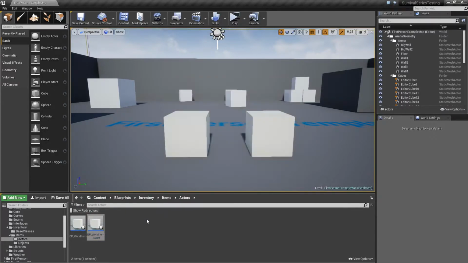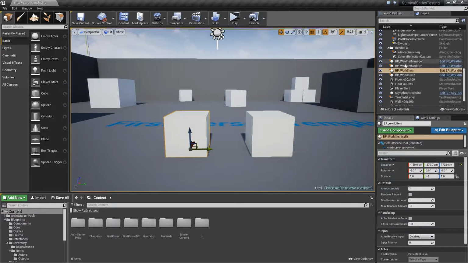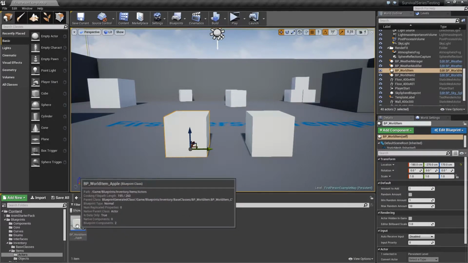So let's just save everything. Now we can take our world item and we'll move it to base classes. Okay, and you see it created a redirector. So again, we'll just fix up any redirectors, get rid of any issues that could be caused through that. So let's go ahead now and look at basically taking this world item and making it an actual world item apple. Okay, so come into blueprints, inventory, items, actors, and here's our world item apple.